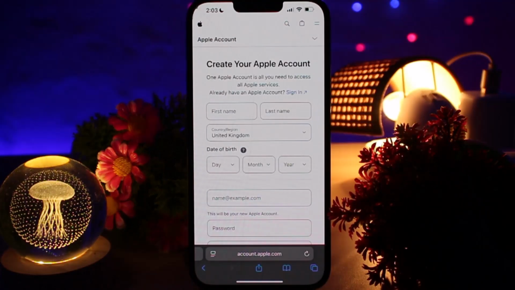This will open a form where you need to enter your personal information. Fill in your first name and last name, birth date and email address. Make sure this email is one you can access because it will become your new Apple ID. Then create a strong password and confirm it. Next, choose 3 security questions and provide answers. This will help you recover your account if you forget your password. Make sure you remember these answers.